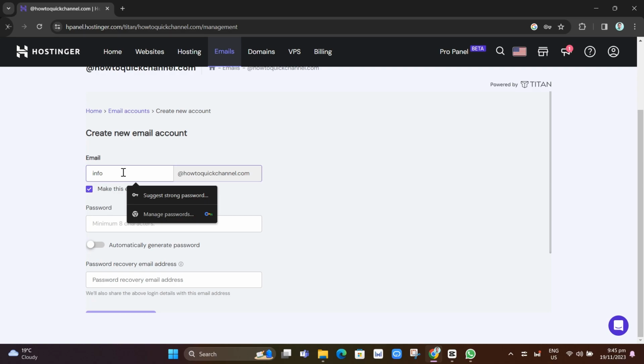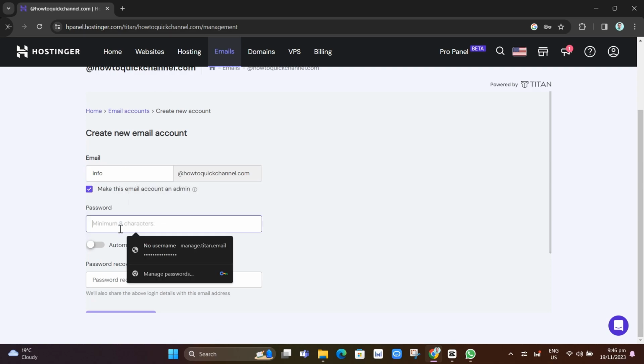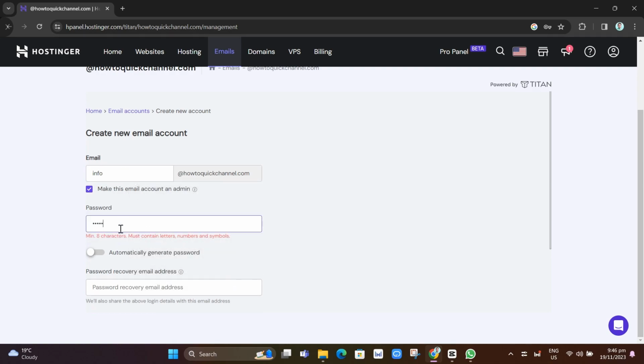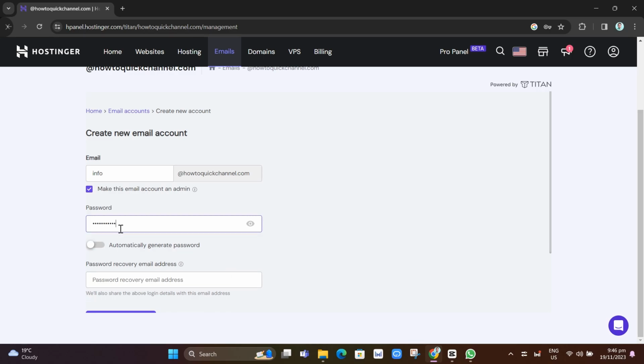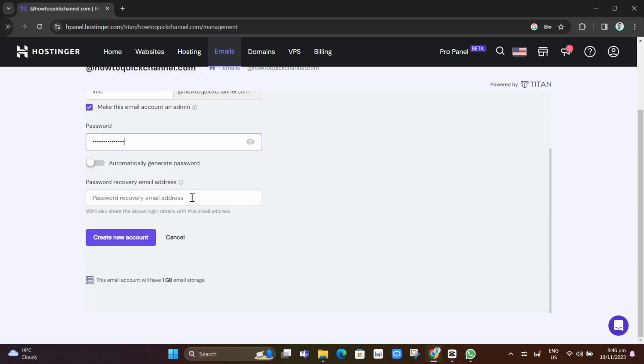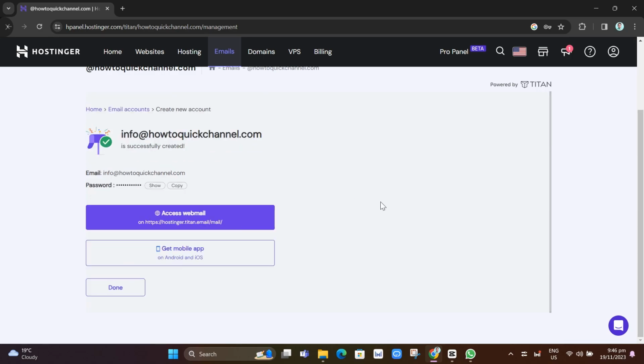Just type info and the password right here. Basically, just follow the instructions at the bottom. You can also create a password recovery email address. Once you've done, create the new account. Then click on access webmail, so it will automatically open up your Hostinger webmail.